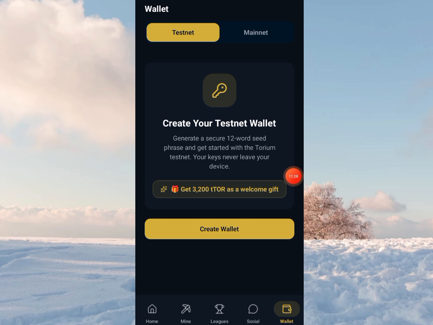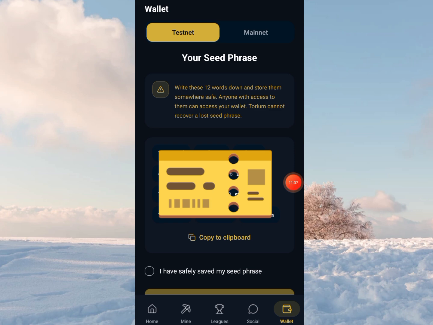So let's create a wallet, generate 12 word seed phrase, and get started with the Torium Network testnet. Your keys never leave your device. Just click on create wallet here. So your seed phrase will be displayed. It's your duty to copy and keep it safe. So after saving, you come back and check this box. I have safely saved my seed phrase.